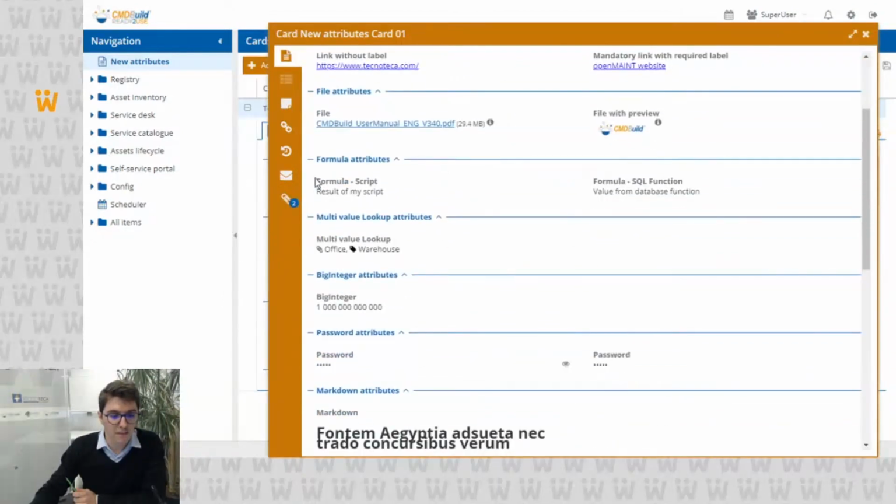Then we have the formula attributes. For the formula attributes, we have two types of options to populate this field. We can create a Groovy script managed directly from the administration module, or we can use the SQL function inside the database. The formula fields are in read-only mode.